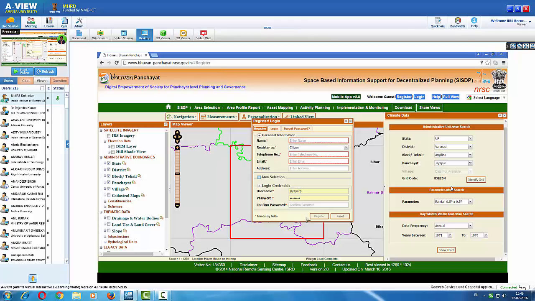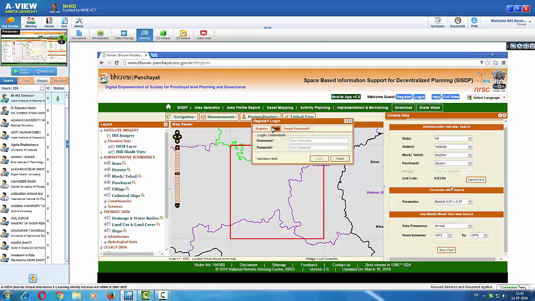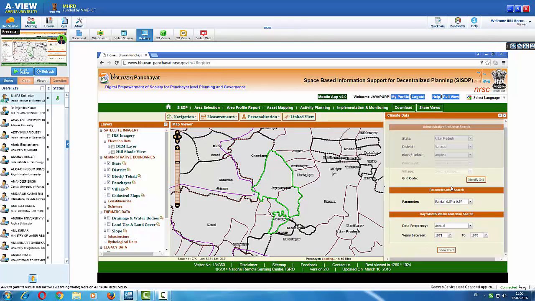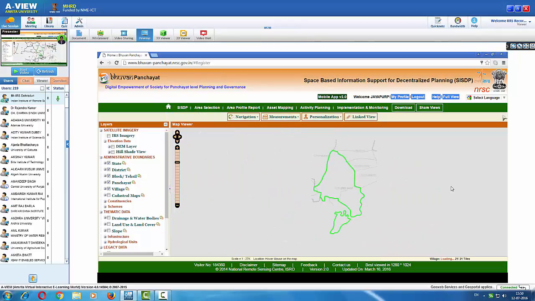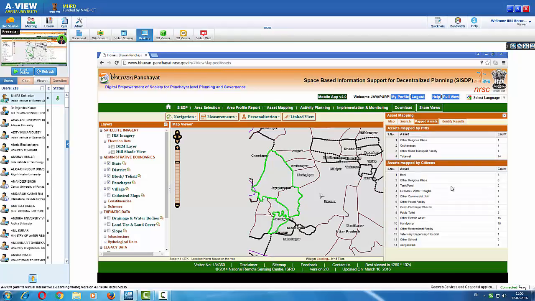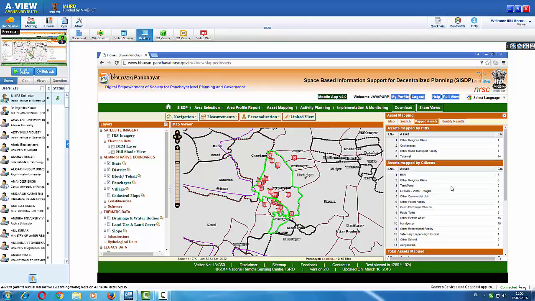So registration is an immediate process. When the register button is clicked here, a message comes to your mobile and email which is given, and immediately it will allow us to log in. So right now I am logging in as a user. As I have registered Jaipur Gram Panchayat as my area of interest, I am directly taken to my area of interest, that is Jaipur Gram Panchayat. We are seeing a list of assets which are mapped in this particular Gram Panchayat.